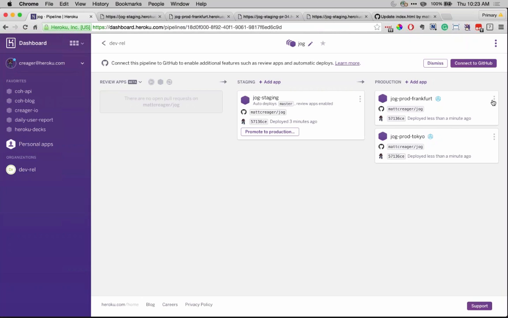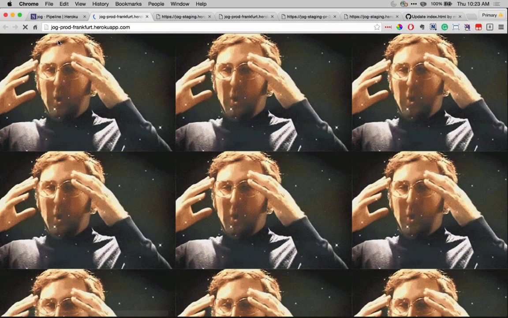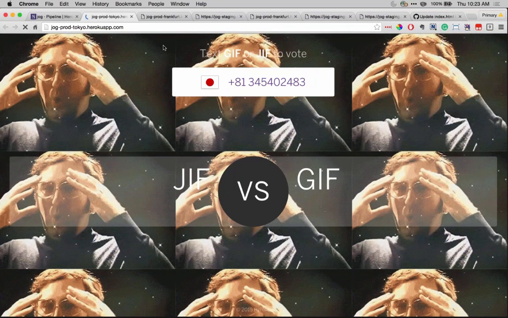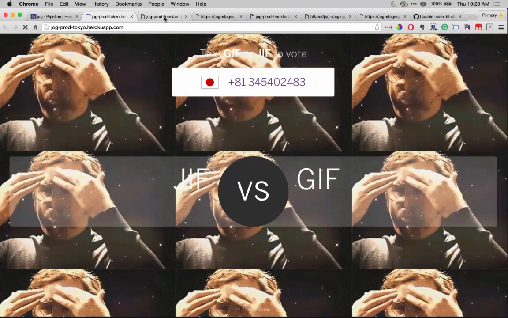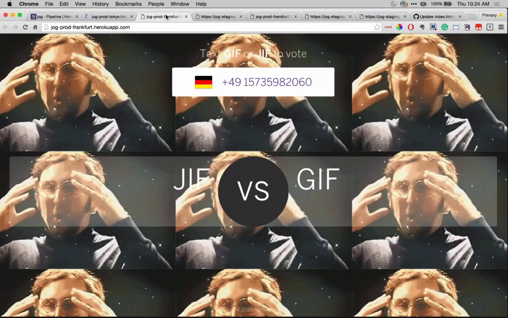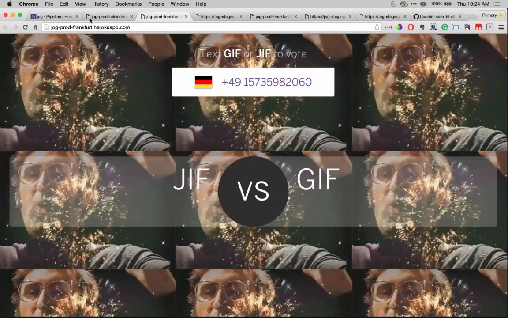And now we can see that they were deployed less than a minute ago, and if we go ahead and open this one up in Frankfurt, and open this one up in Tokyo, here are those changes. You can see our little Tokyo flag, which is clearly evidence that it's running in Tokyo, and our German flag, again, evidence that it's running in Germany. So there you have it.